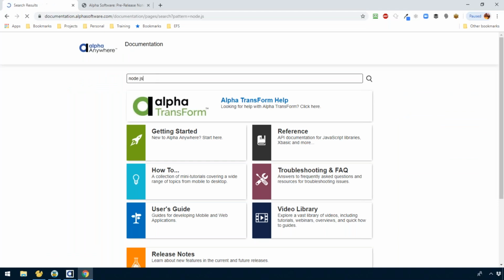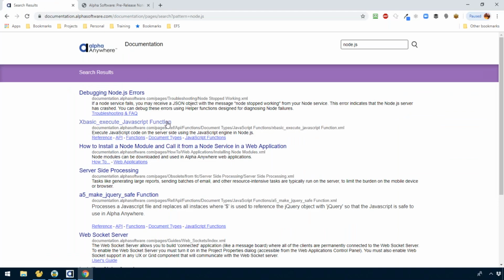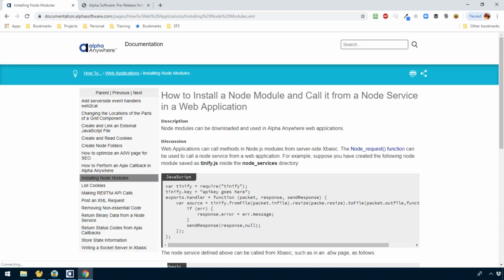Probably documentation would be a good place to start. I could always start with that. But I know you've messed around a little bit with Node.js, I believe. Is that correct? You've dabbled. Yeah, I've done a little bit. Maybe you could point us in the right direction. I use this link right here. So let me grab that, copy that, and I'm going to put that in the chat window here.